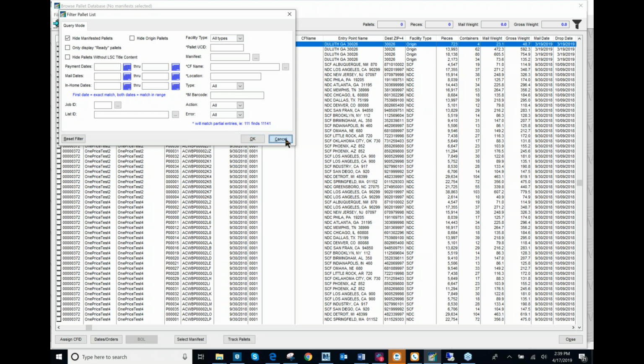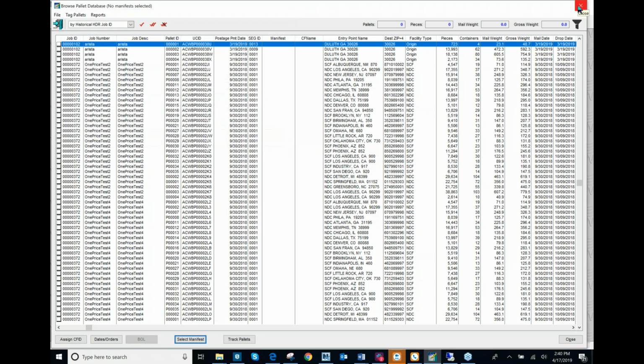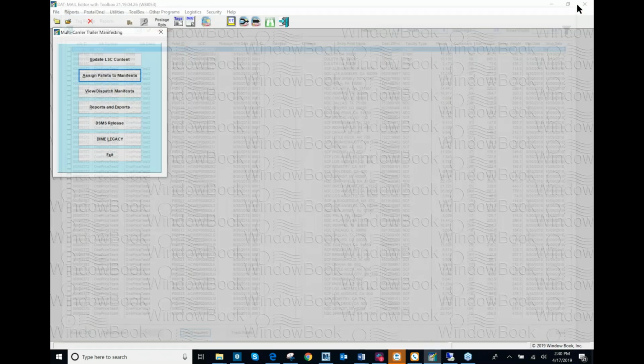At any rate, the two go together, like bread and butter, peanut butter and jelly, whatever you want to call it. So the other items on the menu, again, we can go right to the manifest menu for doing a dispatch.